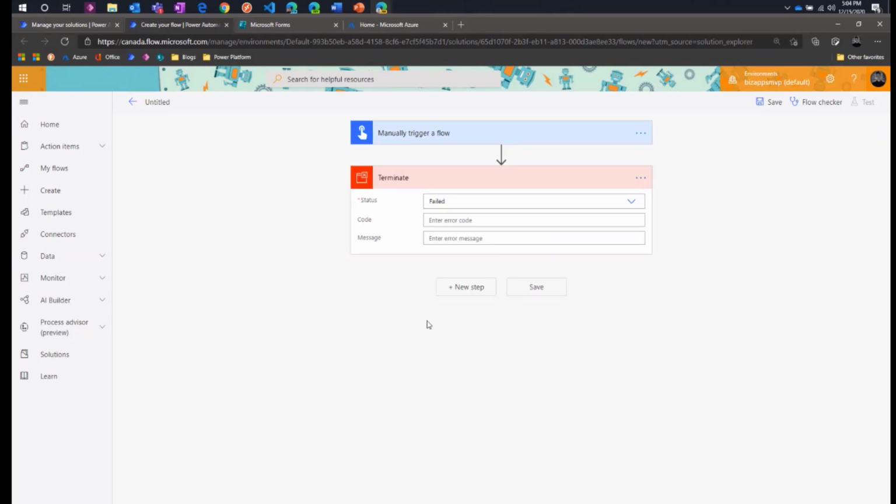Terminate is great. You can choose if you want it to fail, cancel, or succeed. And this will show when you're running the flow. So in the flow run history, if you put failed, it's going to show as failed. If you put successful, it'll terminate as successful. Now, this is great, but there are a little bit of limitations on it. First of all, it cannot be used in loops. So no apply to each loops. Cannot use this in there.